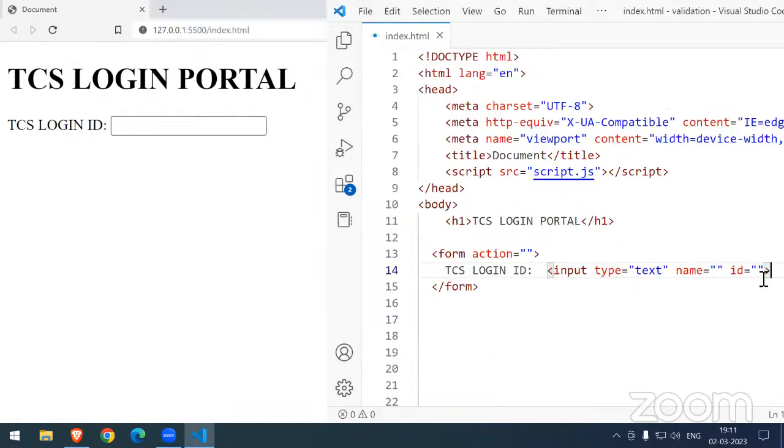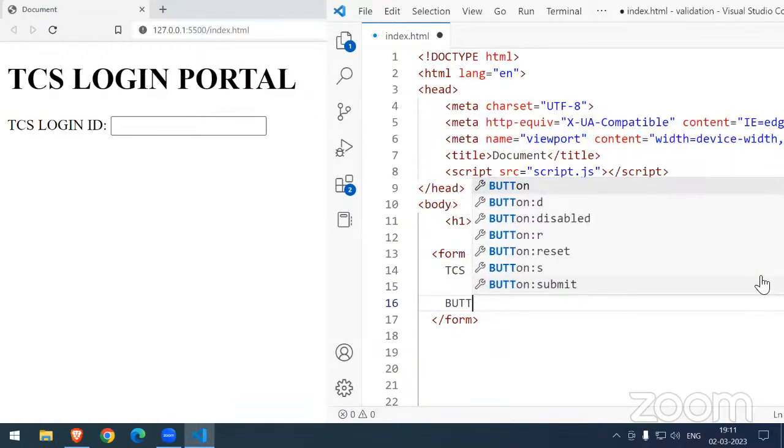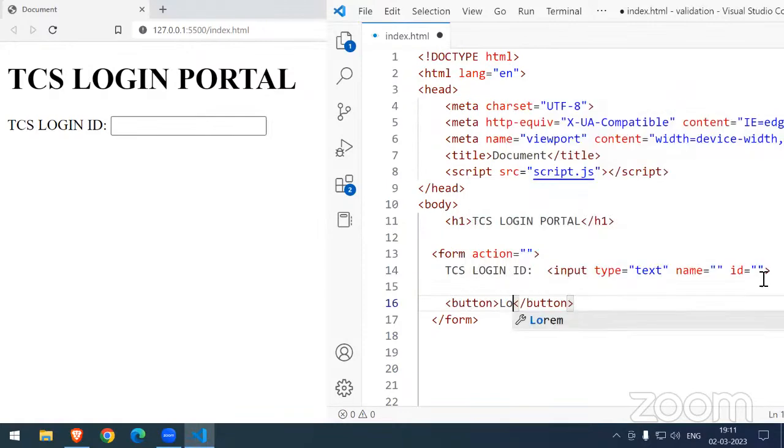Now, let me provide a button. Simple button, button name equal to login. Now we can see a simple login button. If you want to see the button on the very next line, you can give a simple break.